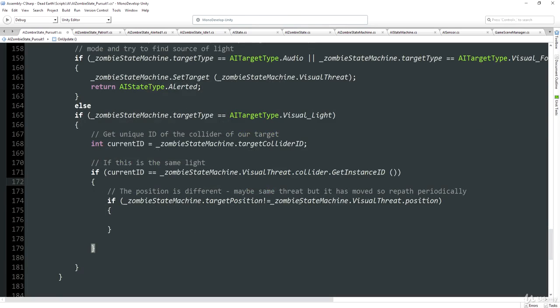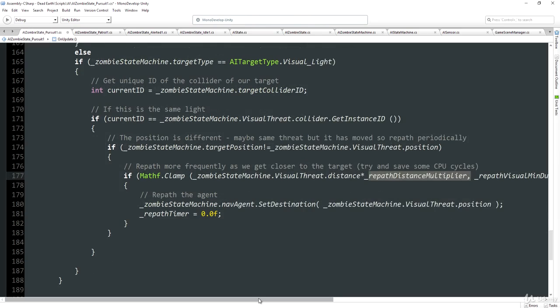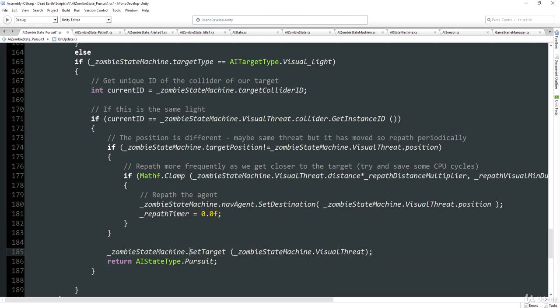We check if the position has changed, then we do that whole repath distance multiplier calculation using the distance to the visual threat multiplied by our repath distance multiplier. And if the timer has exceeded that, then we are going to set that as the new nav agent's destination, causing a path recalculation and setting our repath timer back to 0 before setting this as our new target. I mean, it's our target anyway, but we're just resetting it as the current target. And then we just return AI state type dot pursue.